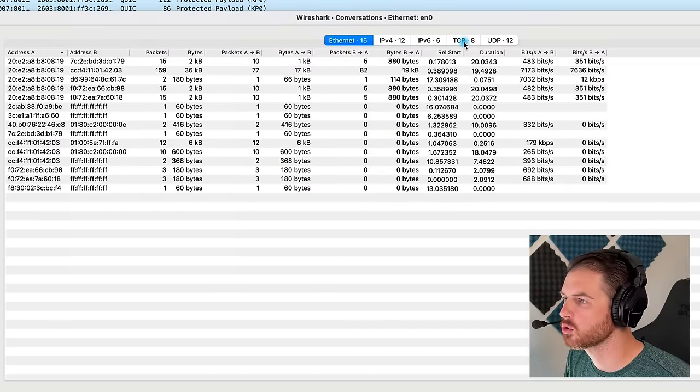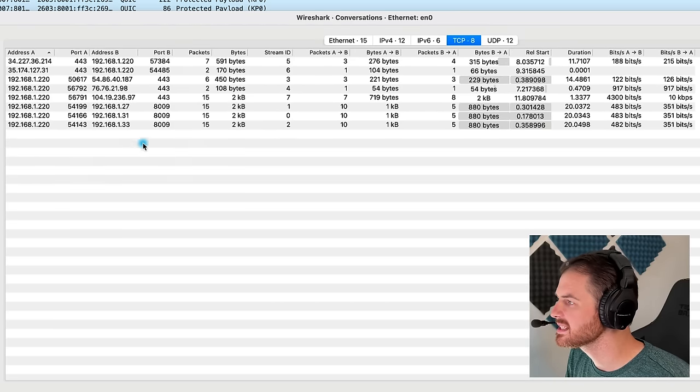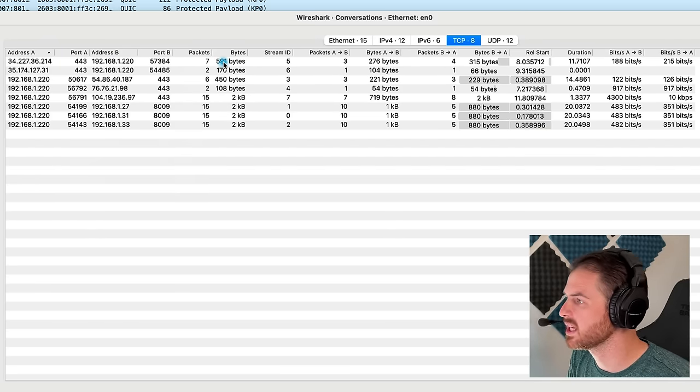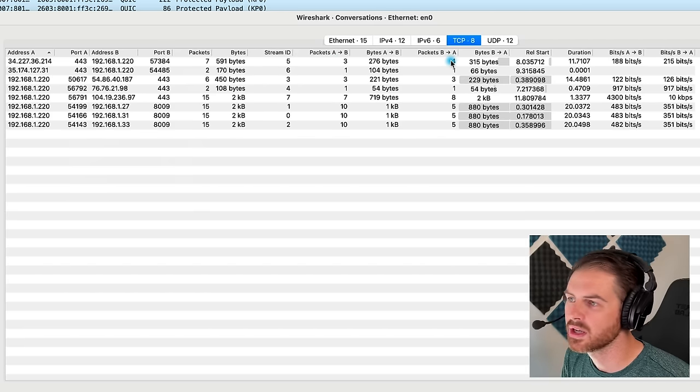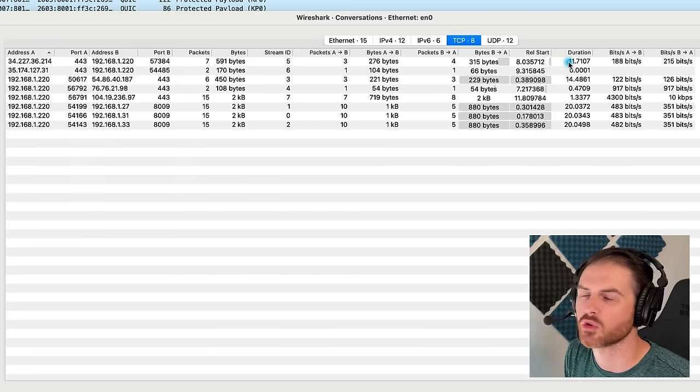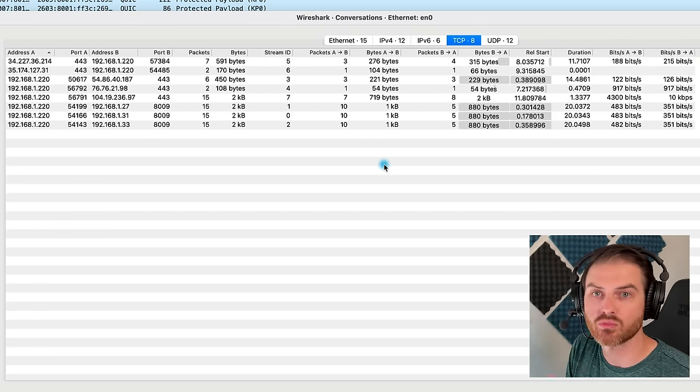So I could, for instance, go to the TCP protocol, and I can see that this particular IP address was communicating with, this happens to be my computer's IP address, and they sent 591 bytes in this conversation. We can see how many packets were sent from A to B, from B to A, and how large those packets were, the duration of the conversation, and all of this really cool information.